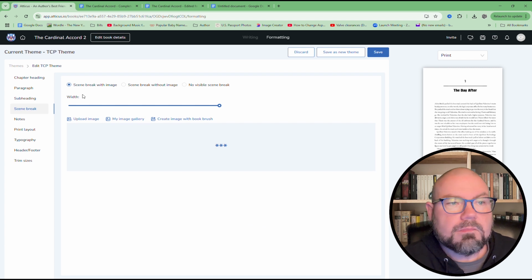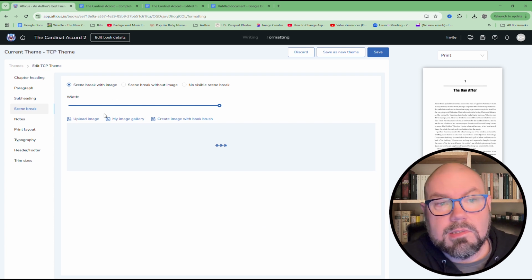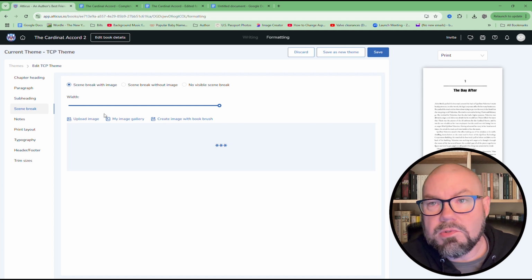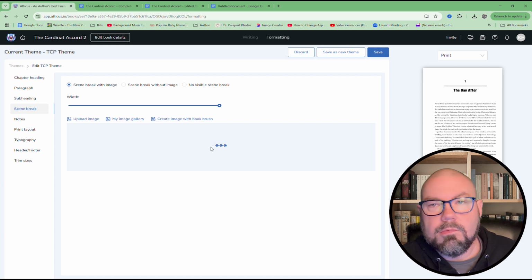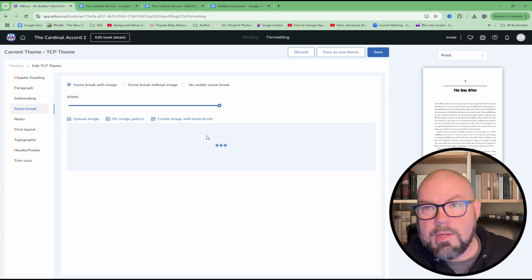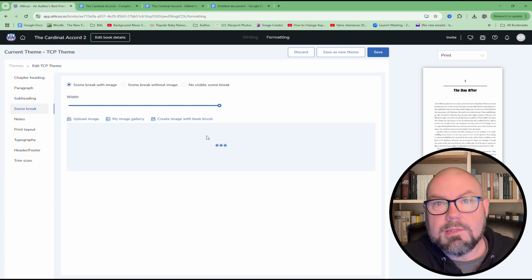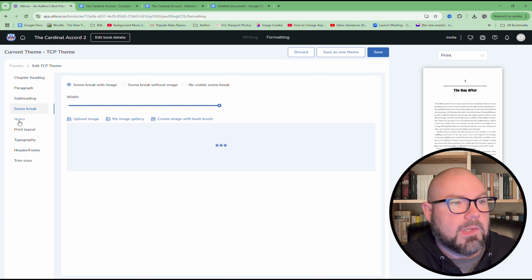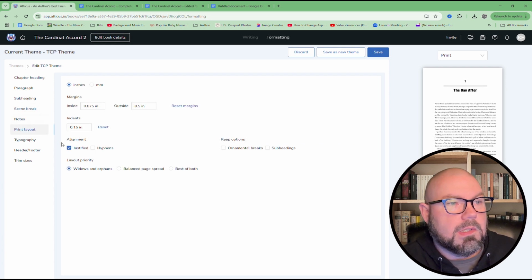Scene break. If you want to use a custom scene break, asterisks, or a special symbol, you can do that. You just have to specify it here. I went with the standard, which is 3 asterisks. So when I'm writing my manuscript, anytime I do a scene break, I do 3 asterisks in the center on a new line, and that tells Atticus that that is a scene break. Notes, I didn't really do anything there because I don't have any of that stuff. Print layout.